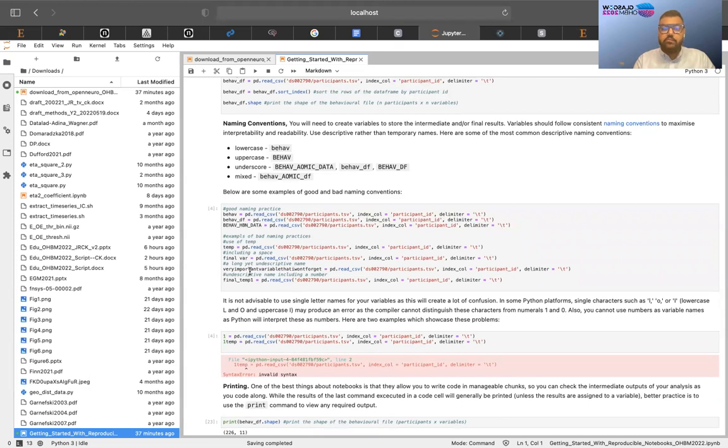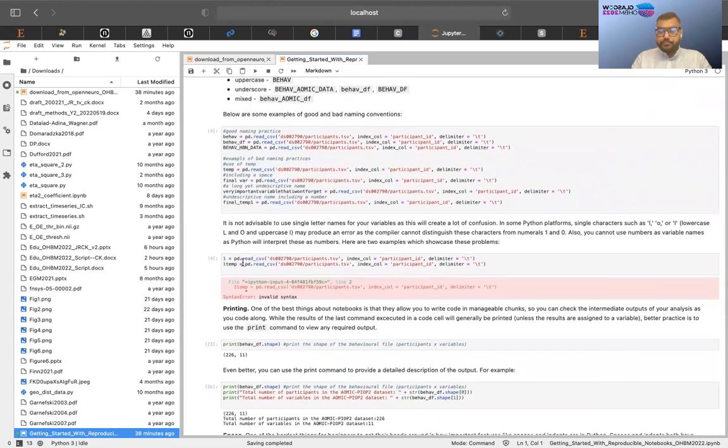Or sometimes you do have very long, undescriptive names, which is very complicated. So try to keep it short and intuitive. And lastly, if you use final underscore temp, again, it's confusing, it's undescriptive, and you don't know what's going on. Also, it includes a number. But you need to be careful though. If you just use a number to name your variable, it will not work because Python will interpret this as a number.